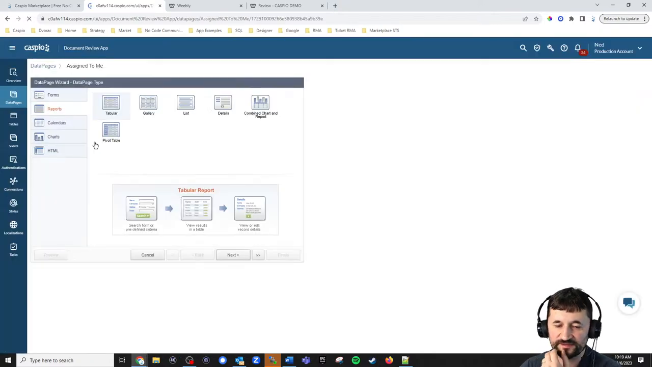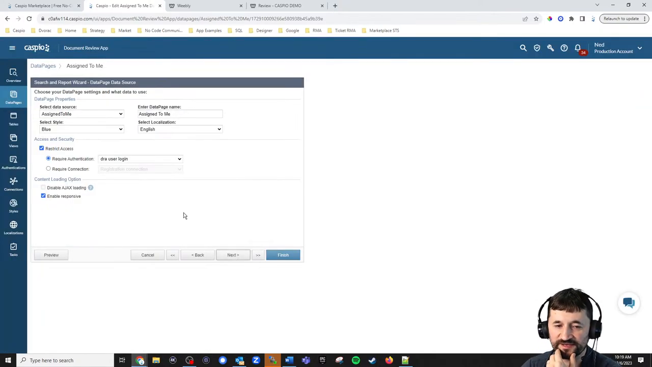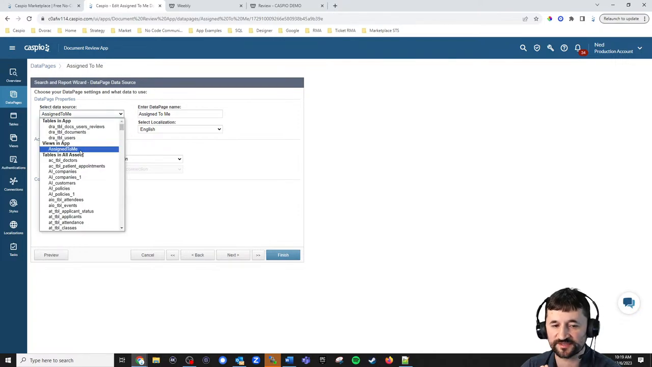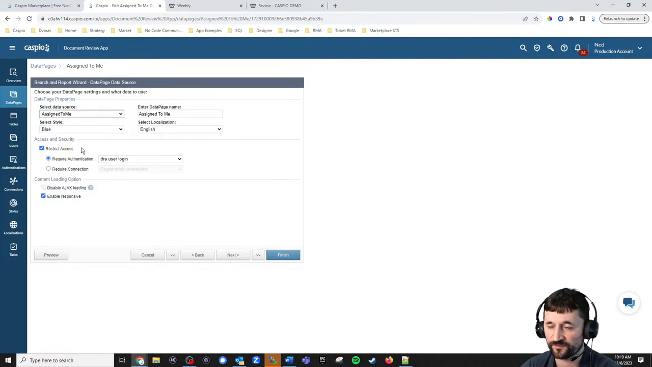So if I edit this data page, tabular format, hit next, assigned to me, you can see I'm pulling the information from within that view where we use the left outer join to join the documents table with the joining table.